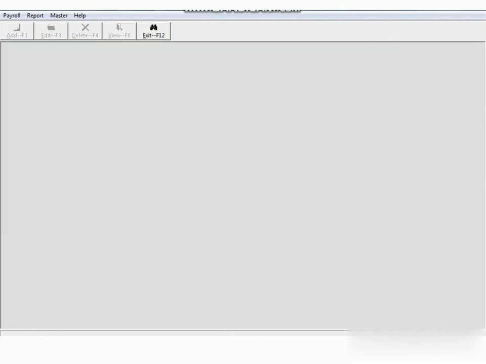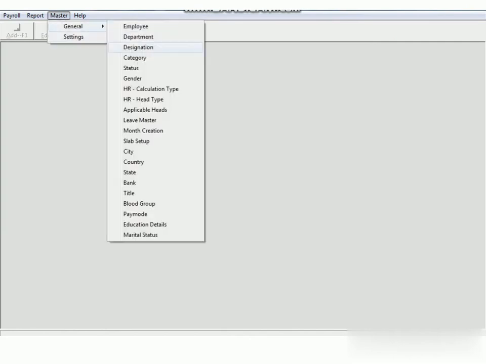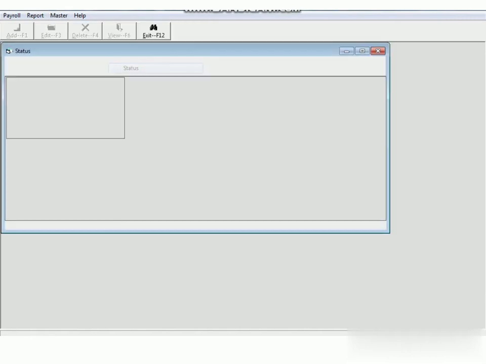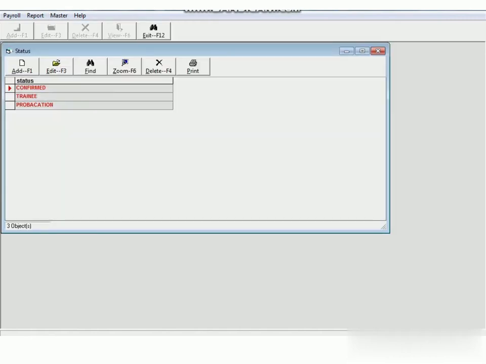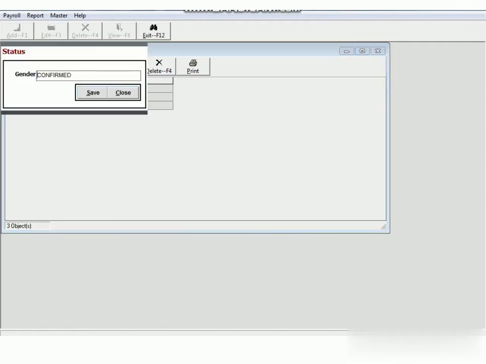For entering status, click on Master, select General, under that select Status. Click on Add for adding the status, click on Edit for editing the status and Update.